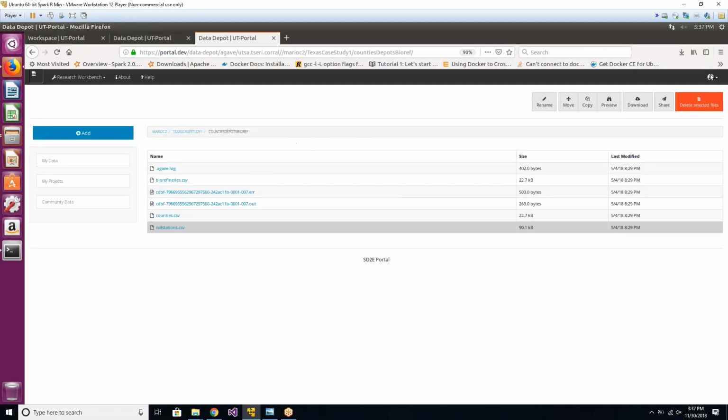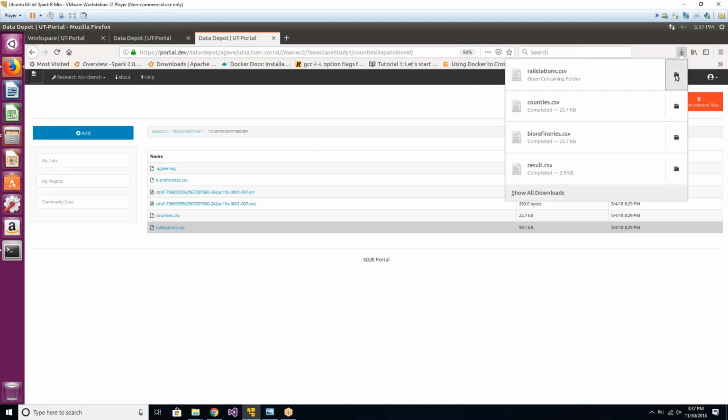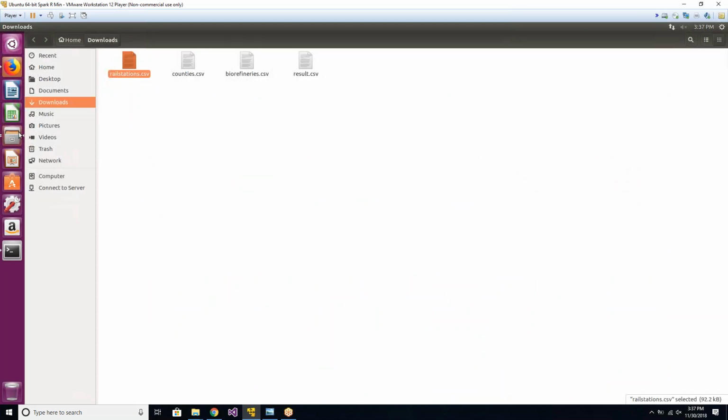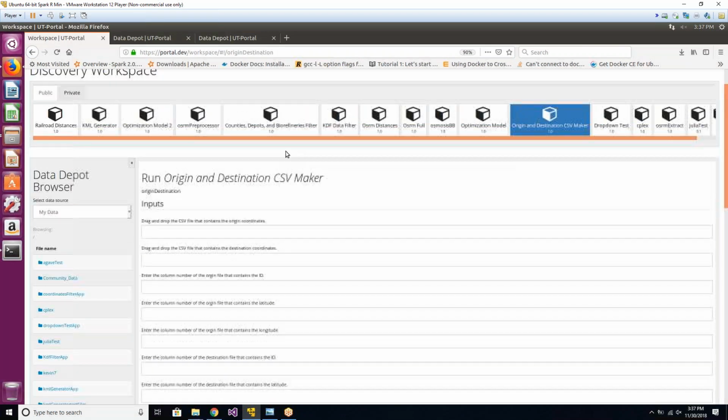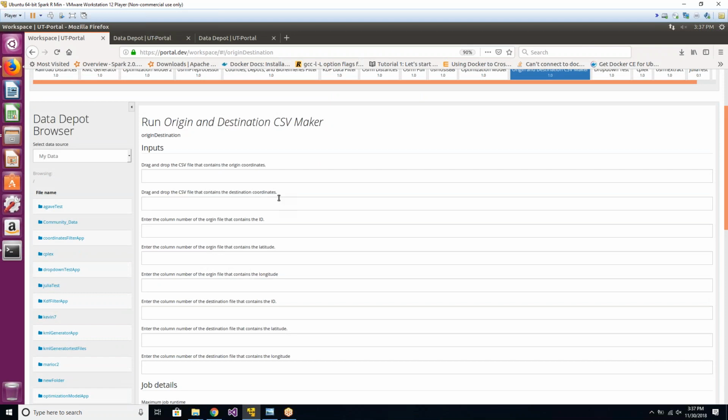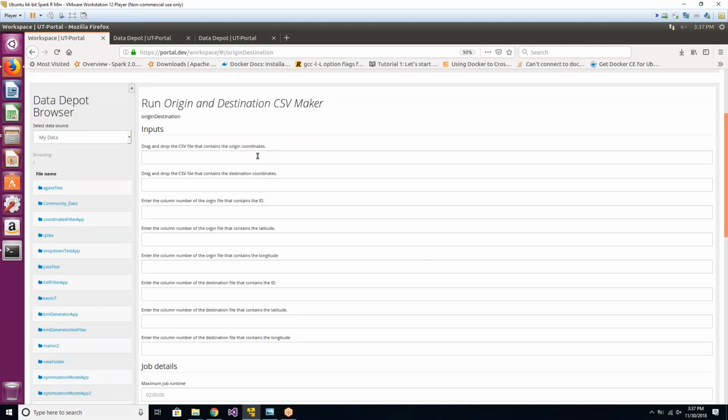So now that we've downloaded that, go to the location where the file is downloaded to, and you'll be able to see the files. So for the origin and destination CSV Maker, we're going to do this 2 times. One for the county depot pair and the other for the depot biorefinery pair. So let's start with the county depot pair.